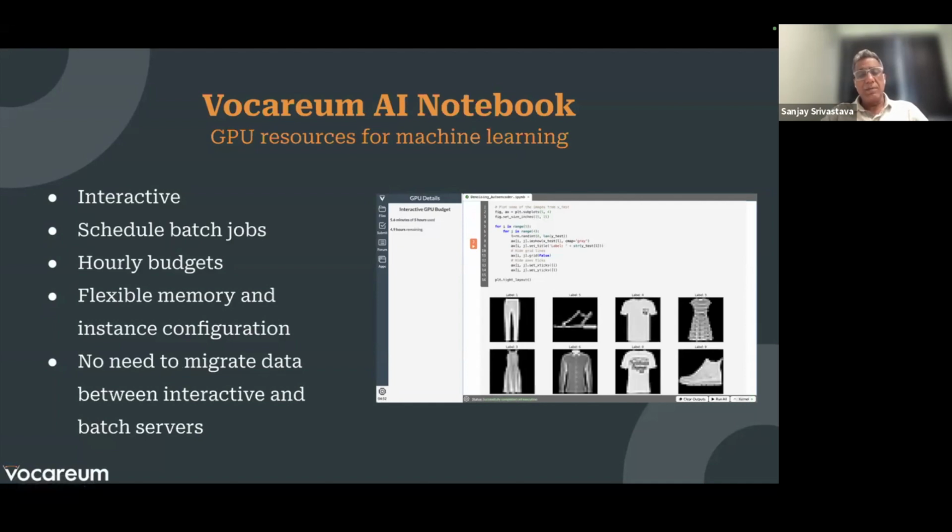Sometimes data sets can be very large, as you know, in machine learning. So you don't need to migrate between your interactive and batch environment. Or maybe after running the training, you want to actually try it out, then you can do it without needing to migrate the model.